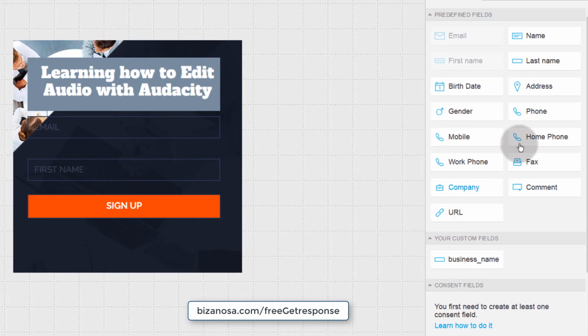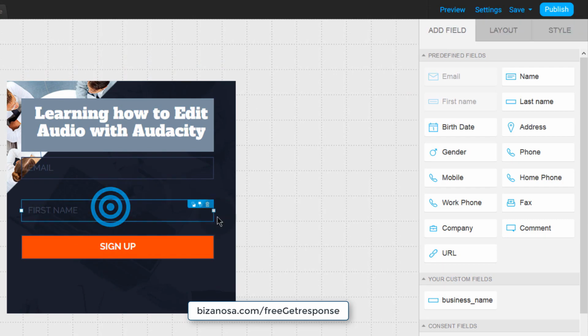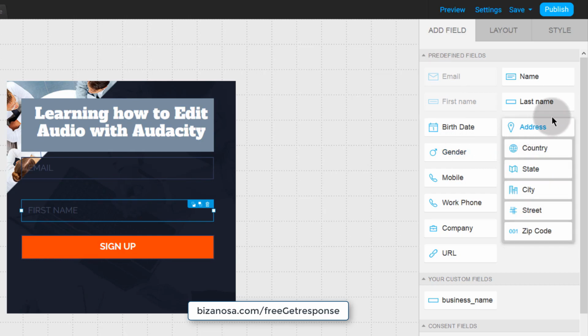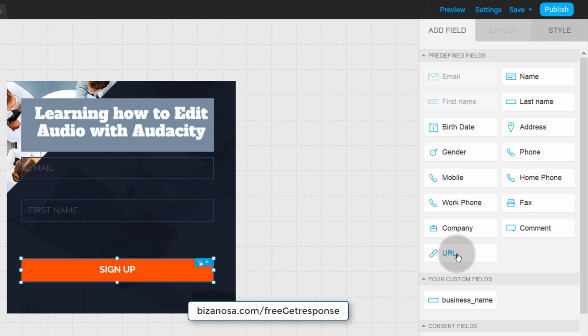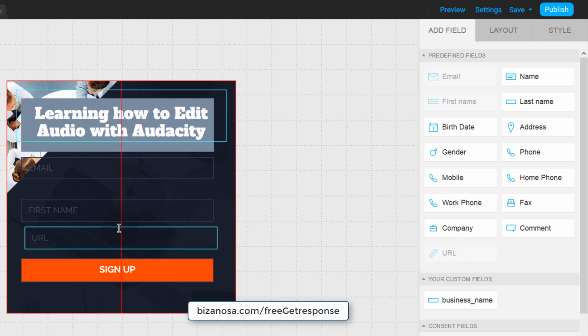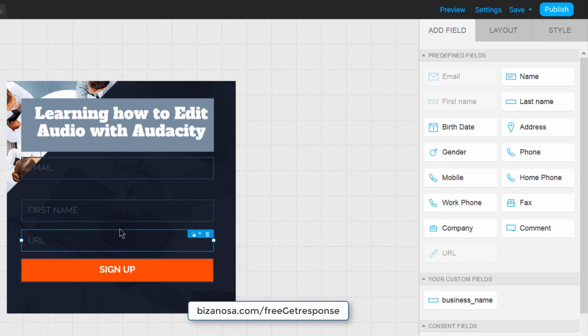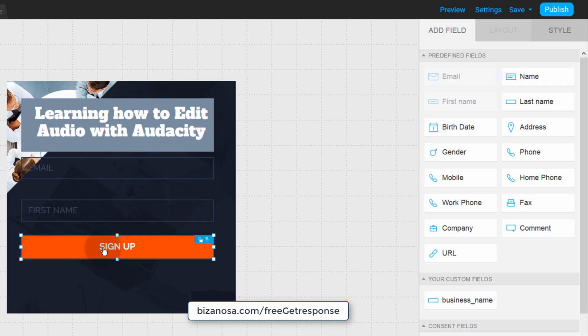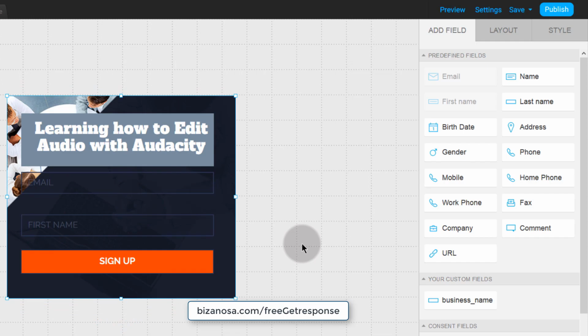If you want to add any other field, if you just click on any of these fields, you have an option to add a field. Maybe you want to add the URL. Just drag it in there and you can add it, and you'll have that in there. But I don't want to do that, so I'm just going to bring this one up again, and I'm going to reduce the height of the form.